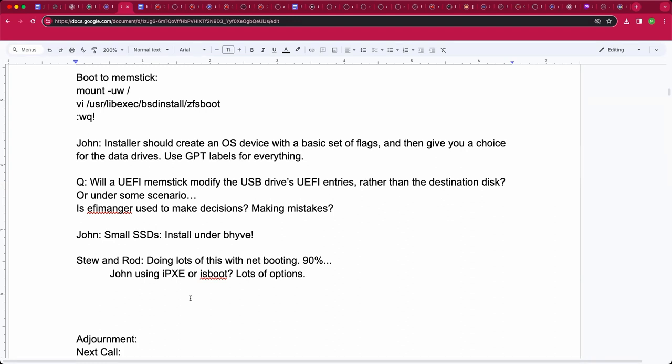On an ISO, no way, of course. And a memstick, a hybrid memstick, is an ISO image with some crap glued in front of it. Yes, and I would not try it there. I did the classic memstick, which is just UFS.